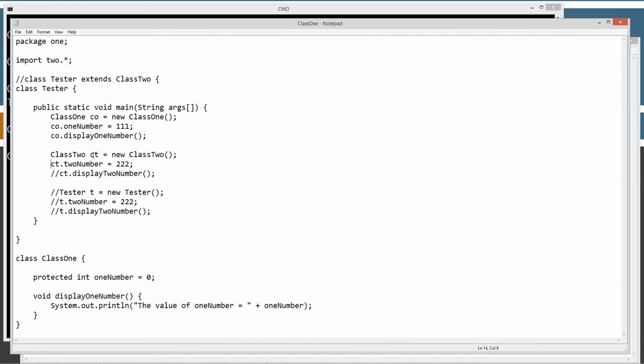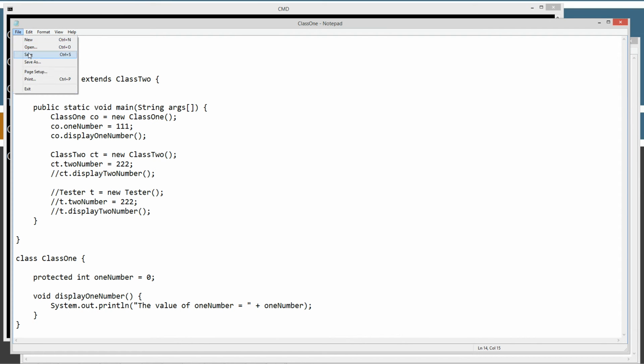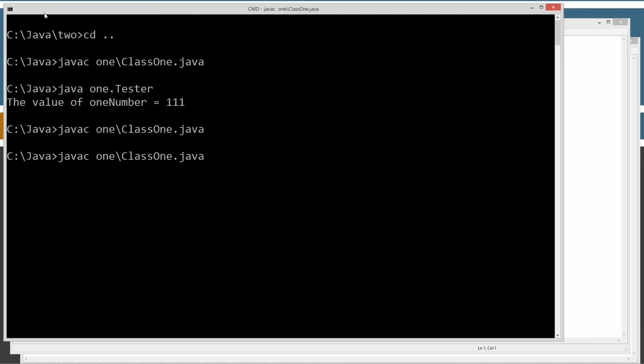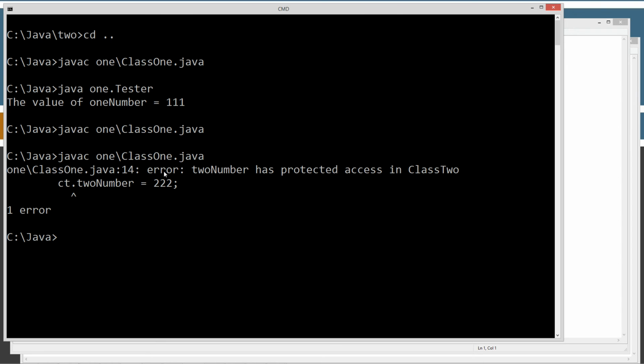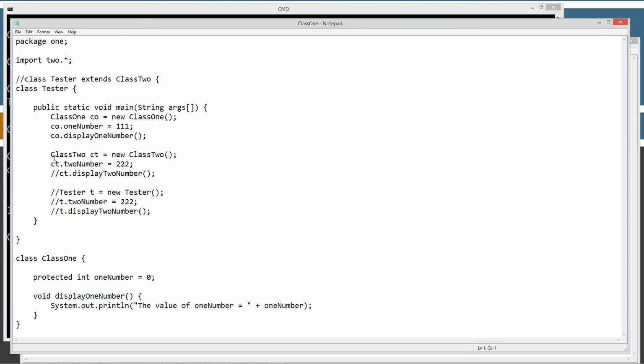So let's take a look at the next statement here. What if we use that new reference to the class 2 object and we try to set the 2 number equal to 222 directly, right? Now this is protected, so we should come to an error here. Make sure I got that saved. Okay, we get an error. 2 number has protected access in class 2, so we cannot do that. That is just not going to happen. So there's no point in even trying to execute the next line of code on that.